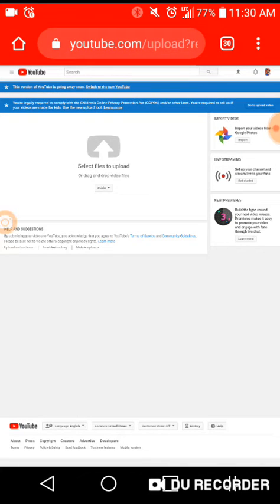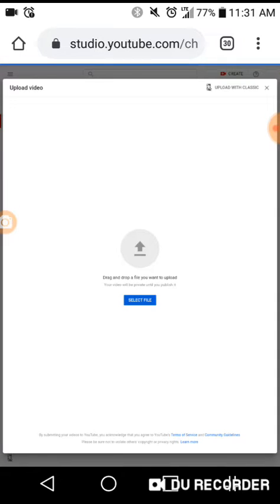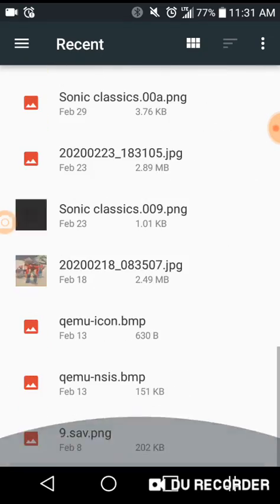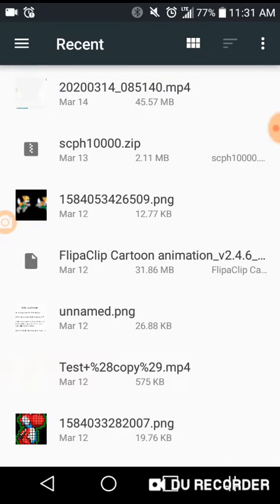Alright. So, you can either do this or the desktop site. I really recommend you to do a desktop site. It's better than other stuff. But anyway, select the file. Files. I'm not uploading anything right now, but I'm just showing you an example.